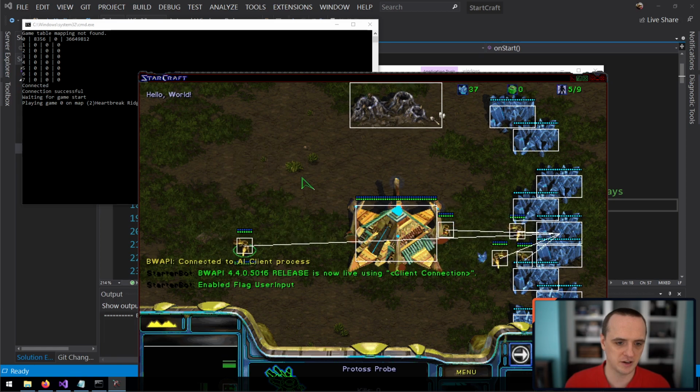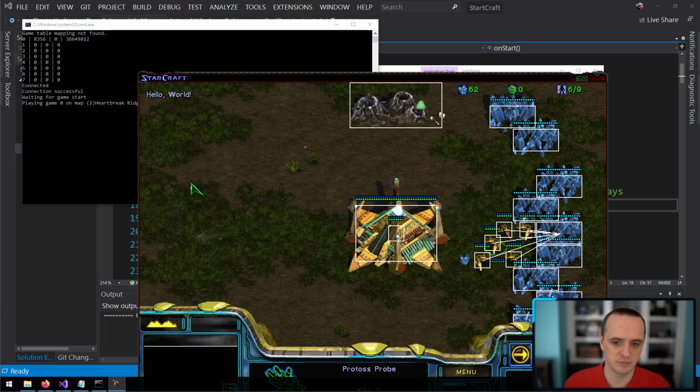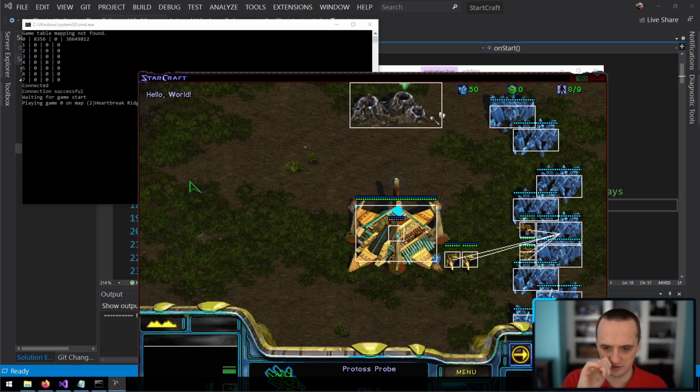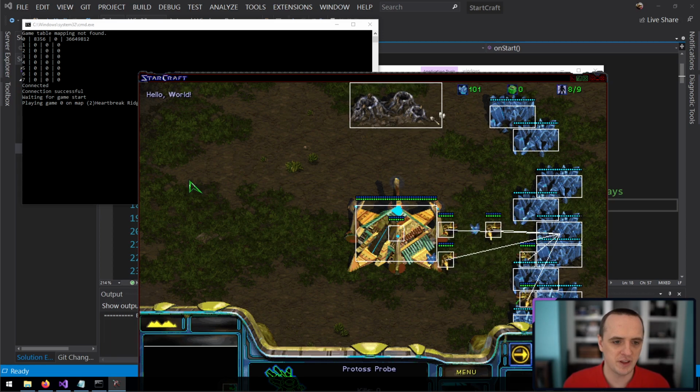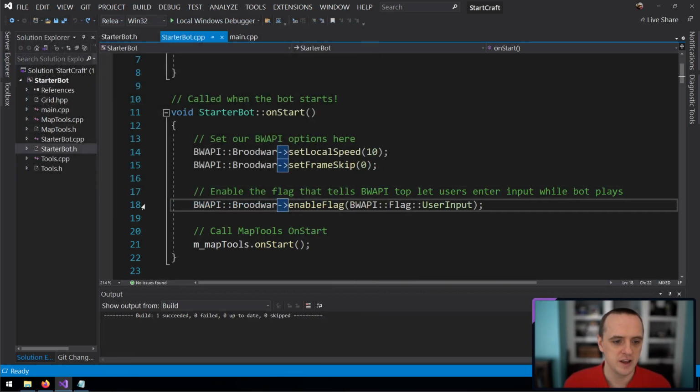For example, I can move these units around right now. I can issue commands or build units, and it went back. So as soon as the worker went idle, the bot took over again. But that's a very useful function to have, and that's why I've included it there. If you do not turn that on, then you are not able to control the units while they're playing inside the game.